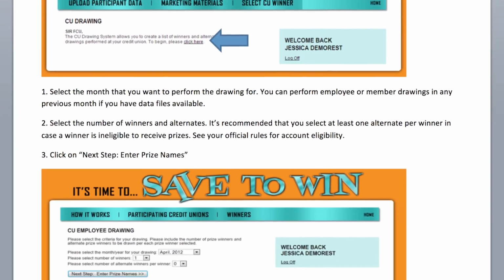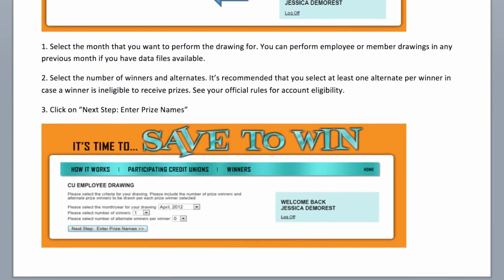This print screen shows the steps you'll want to make sure you adjust for your credit union drawings. First, select the month that you want to perform the drawing for. You can perform employee or member drawings for any past months if you have data files available. Second, select the number of winners and alternates. It's recommended that you at least select one alternate per winner in case a winner is ineligible to receive prizes. See your official rules for account eligibility. Lastly, click on the Next Step Enter Prize Name button to go to the next screen.